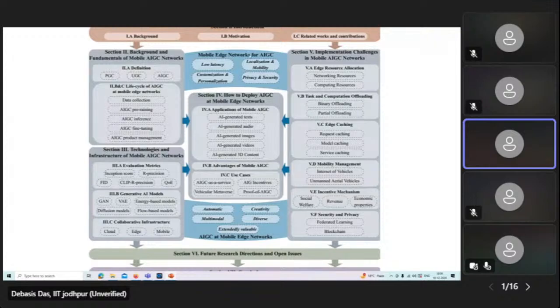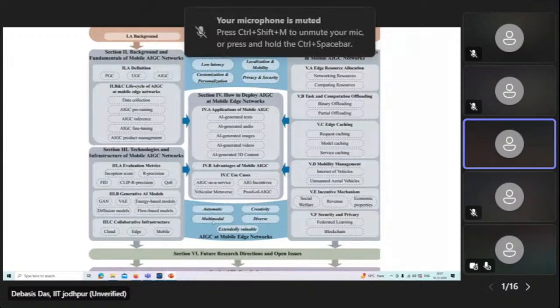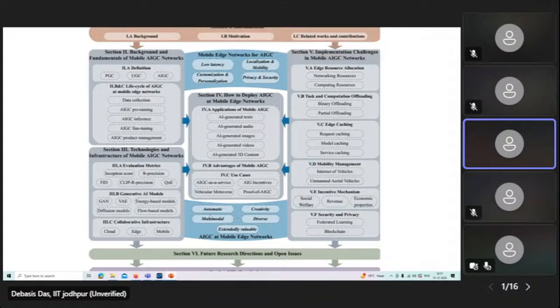Our main contribution is on low latency, privacy, and security, as well as mobility, which we can also include. And we also consider multimodal data. So these are the generative AI models we can use for our applications. This is the main concern of our talk. Other things we can also include, but we don't want to discuss all of that.